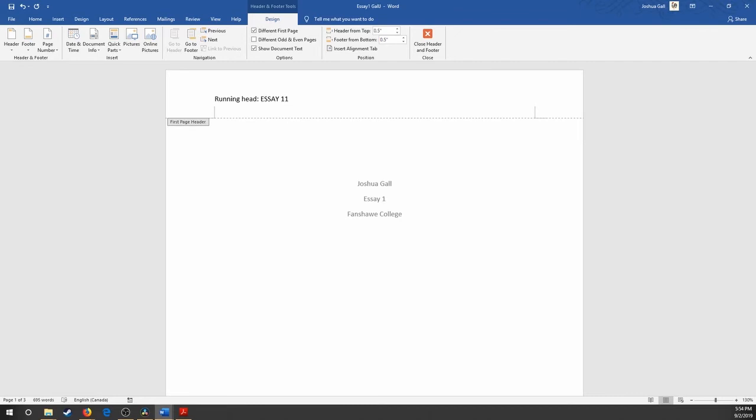Now I want to move the page number to the right side. I can do this by pressing the Tab button one time, and we'll put it in the middle or center of my document, and once again to move it to the right. I can now exit this header by double-clicking inside of my document.